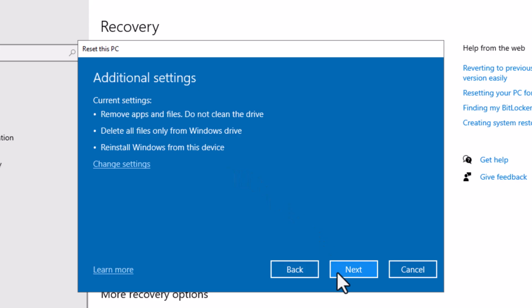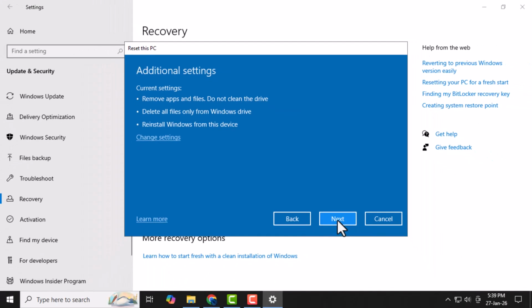Step 8. Click on Next to confirm your selections and move forward. Windows will now prepare the system for a full reset. Step 9. Wait for the PC reset process to complete, as this can take some time depending on your system. Once finished, your PC will be restored to a fresh, factory-like state.